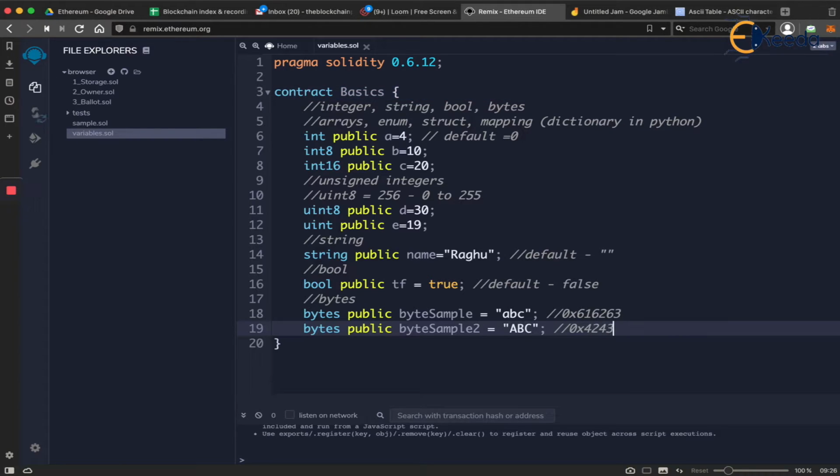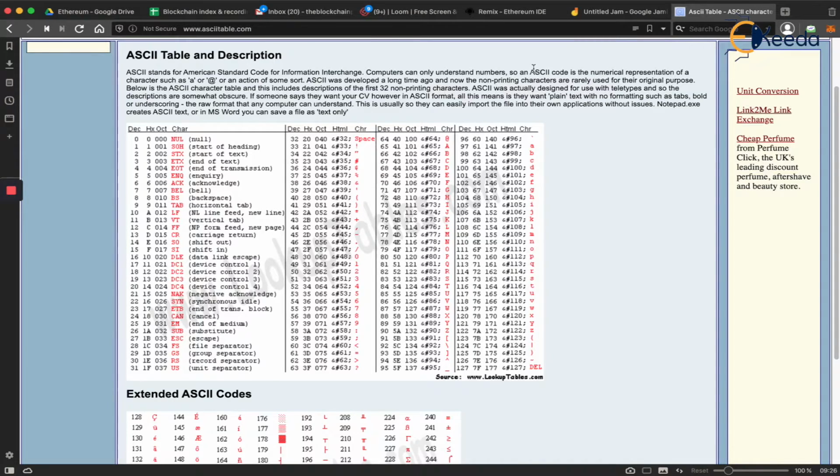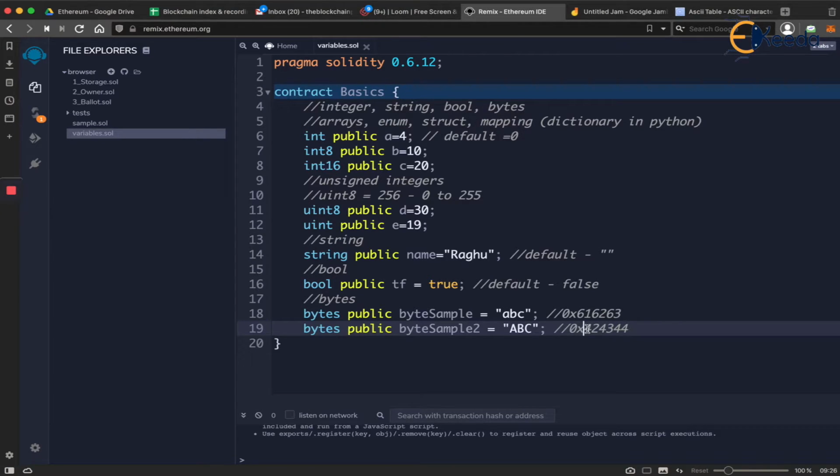So this will be 42, 43, and 44, right? Oh, I think 41, right? Yeah, 41, sorry. So it will be 41, 42, 43, right? So this is how it will be stored internally when you declare a bytes variable here, right? So that is about bytes. Remember, it goes from bytes1 to bytes32, and if you just mention bytes, it means bytes32, right? So that is the concept of our normal integer or string and boolean and bytes variable types. How to declare them and how to assign values to them is what we saw now.